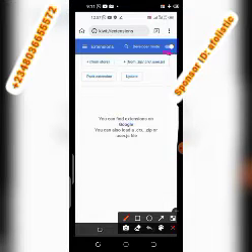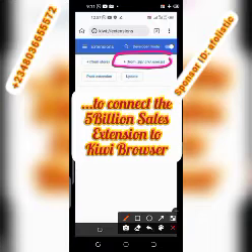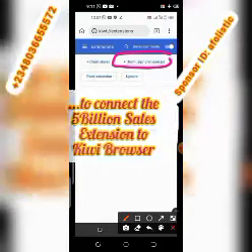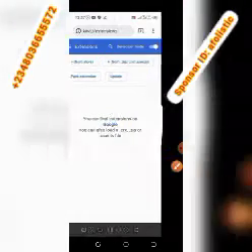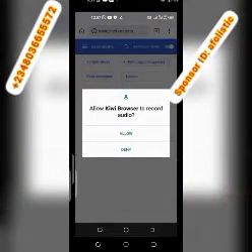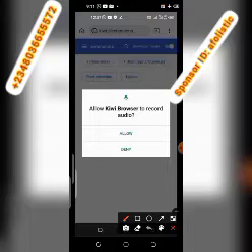Once you're on this section, click this place to download the zip file. So once you click this particular one, you may see this notification saying allow Kiwi browser to record audio. Just click allow.